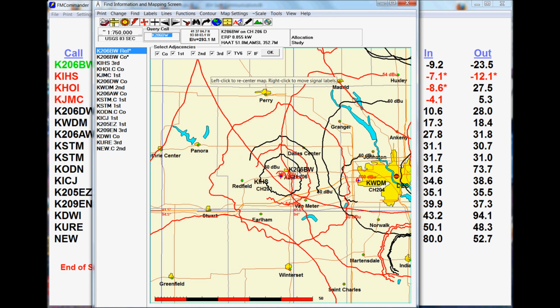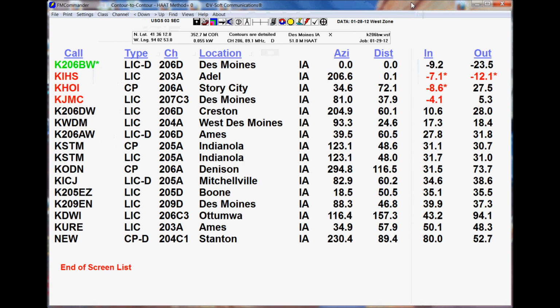Here is the total allocation study for K206BW. And as you can see from this study, you can see all of the interfering and protected contours of the stations having a relationship. We can shut off the co-channel and the first adjacent channel.